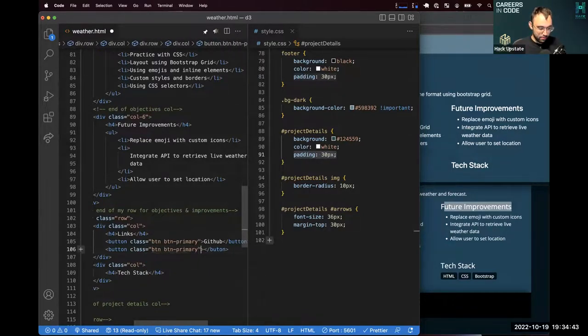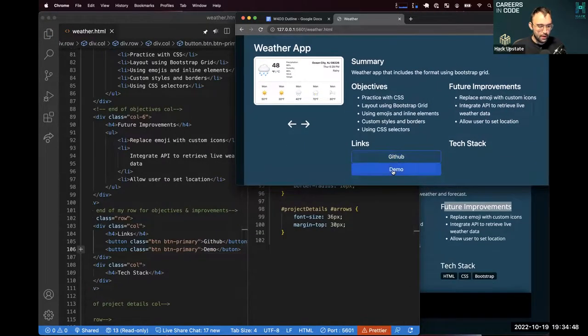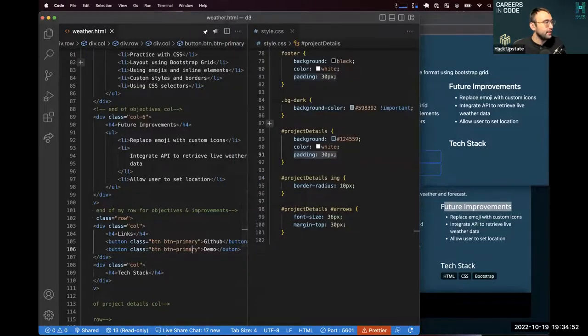But for now, we can just do demos and they show up, but they're a little big for my liking. So we're going to need to fix that. I'm going to give you guys a minute though to catch up to getting those buttons in.